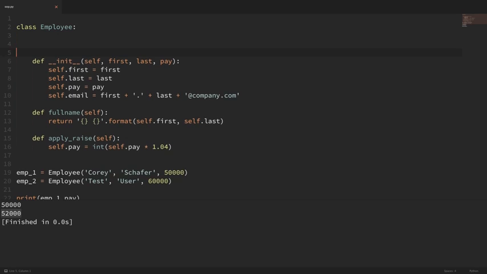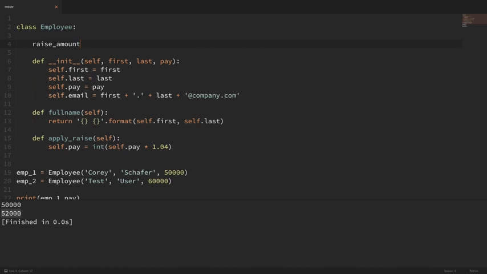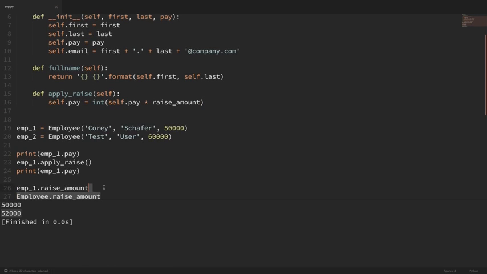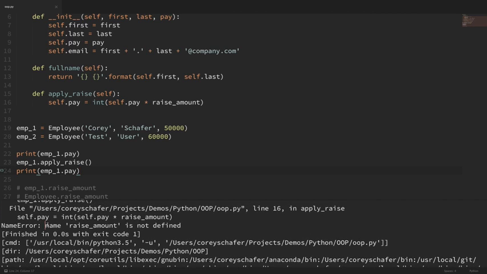And that's as easy as going up here to the top of the class and just saying that we want a raise_amount equal to 1.04, and we'll just do that at 4% still. So now instead of hard coding this 4% down here in our apply_raise method, now let's go ahead and use this class variable. Now you might expect us to just be able to type in raise_amount here, but if I save that, and I'm going to comment out these lines here, and run it, you can see that I got a name error, and it says that raise_amount is not defined.